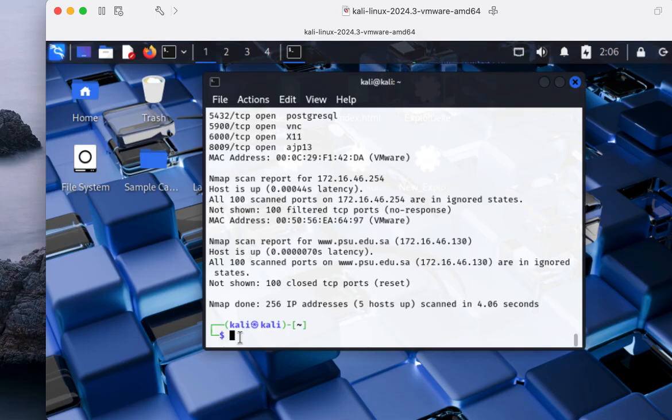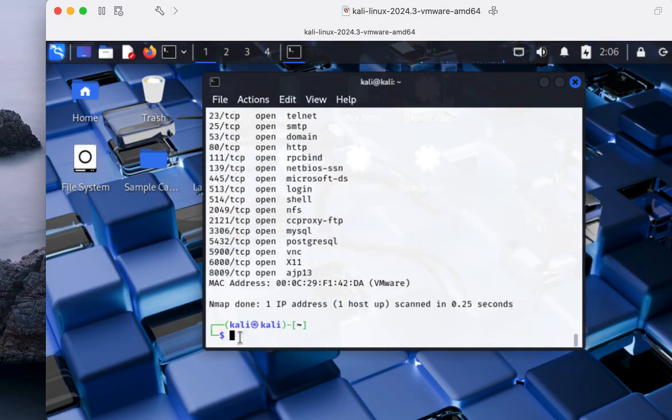Let's do now a full TCP scan with version detection. Oh, sorry, let me just write the previous command again. Okay, this is what we got. For the previous command, make sure to change it to the IP address of your Metasploitable. Now let's have a look at the full TCP port scan with version.